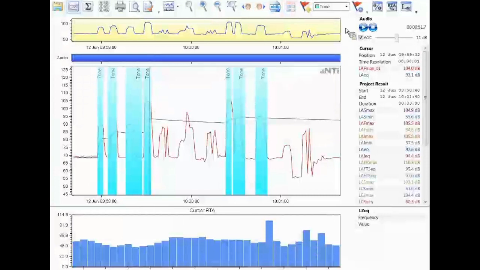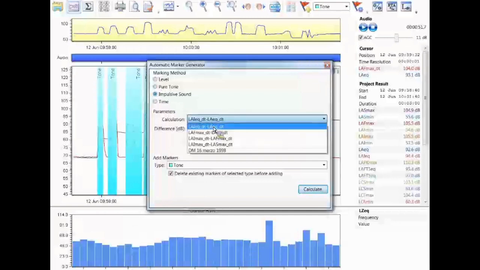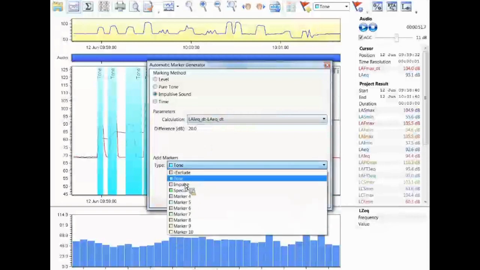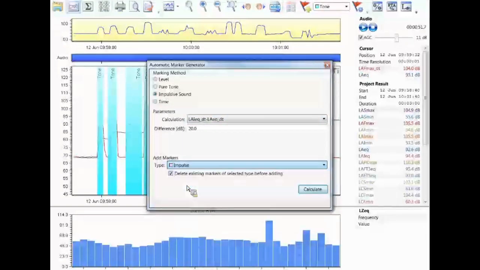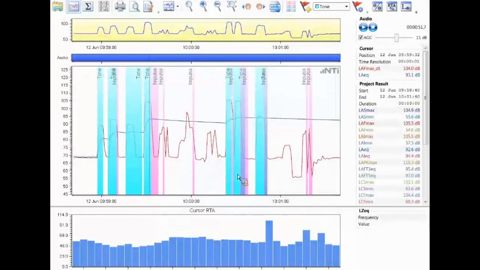Now the next step is to identify the impulses. I again open the automated marker generation. I select impulsive sound. This is the most commonly used approach to find impulses. And now I assign the result to the marker type impulse. Calculate, confirm, and here you see the impulses that the system has found.